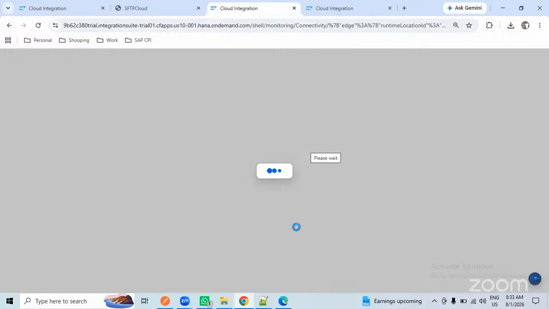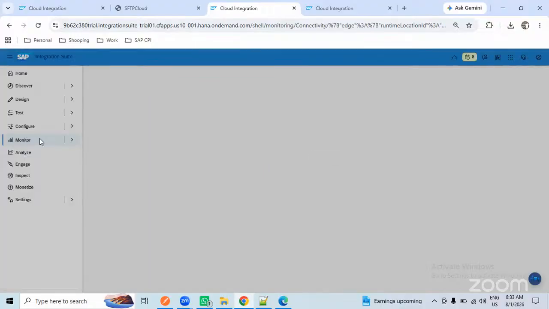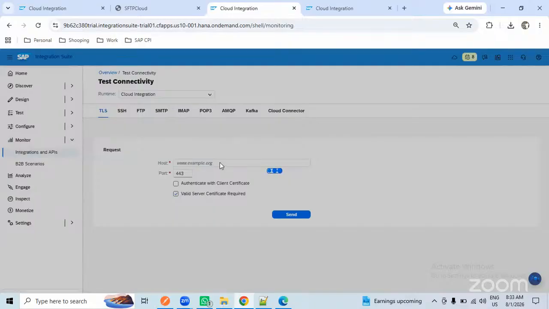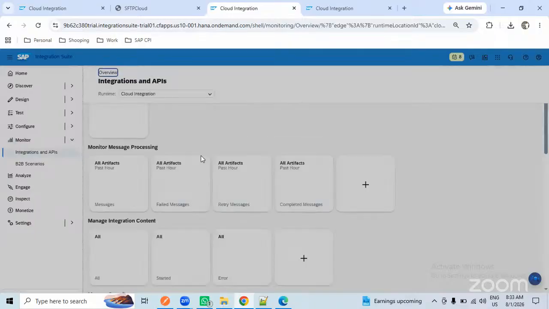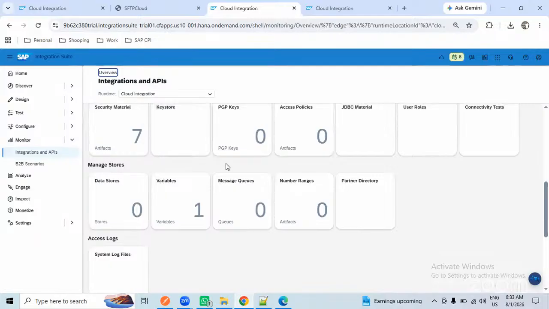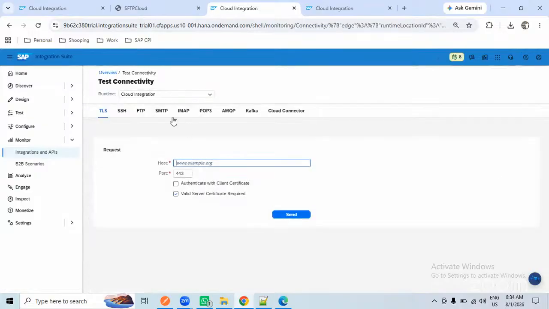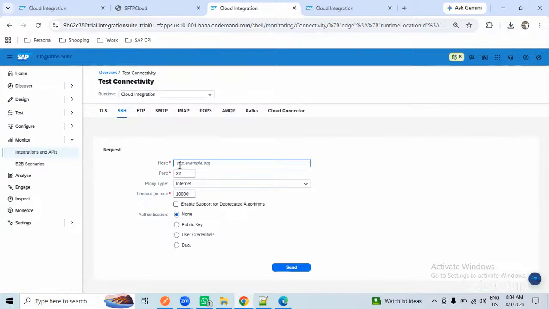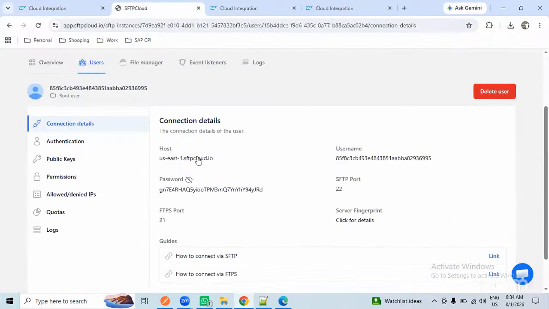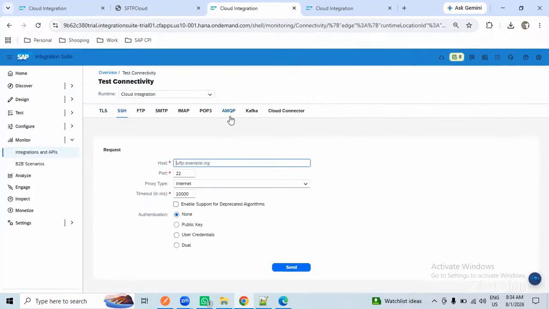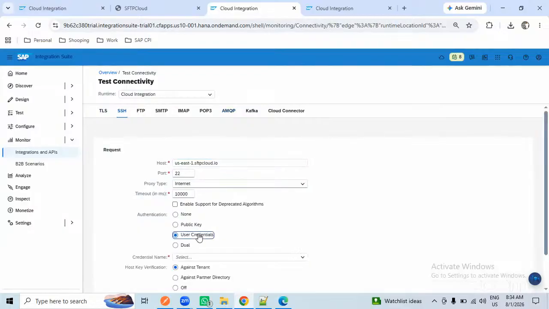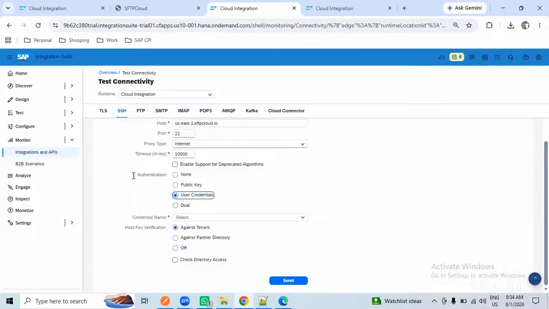Under monitoring, we have one tile called connectivity test. We go to that one first. Click on this one. For SFTP, we need to click on SSH. It is asking for the host address first. This is my host address, copied and updated here. I have created the user credentials, that is the reason I have selected the authentication as user credentials and passed the SFTP user credentials. Click on send.